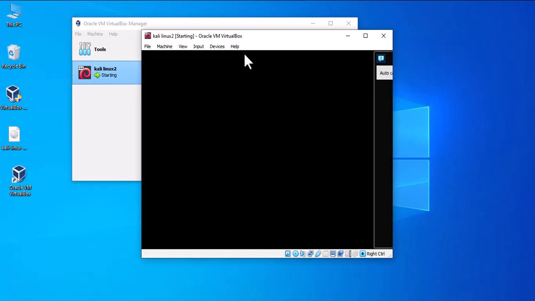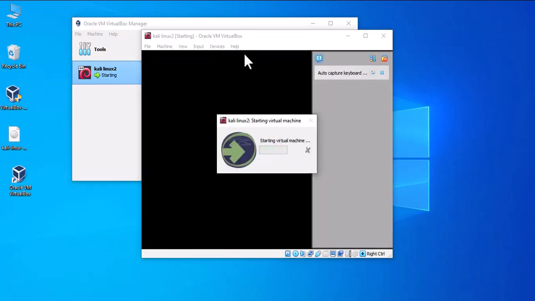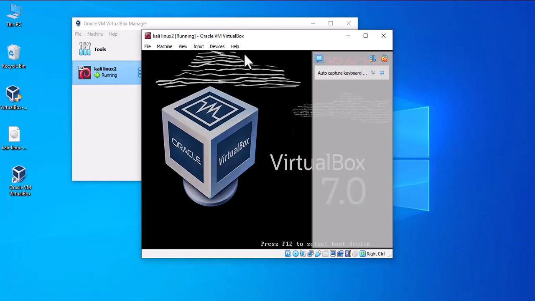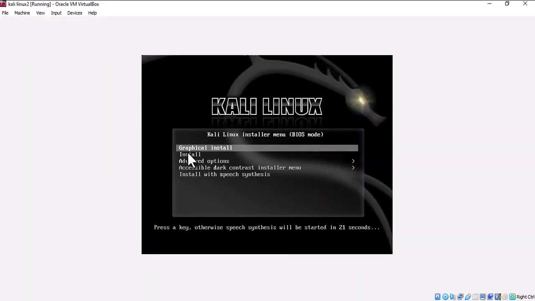It will take a little bit of time. After that this window will appear. Here we are interested in two options, graphical install and install. They do not have much difference, just the graphical is prettier. So you select graphical install and press the enter button.